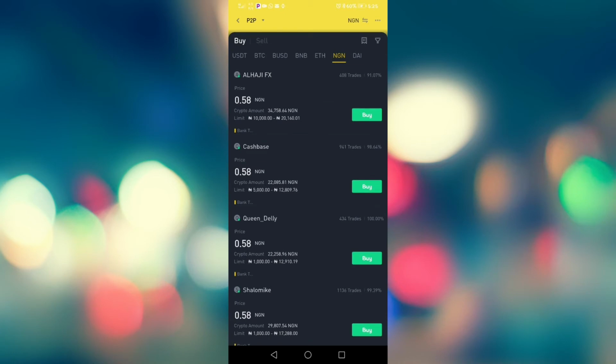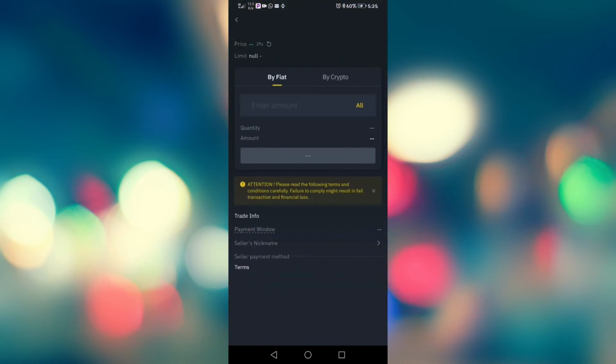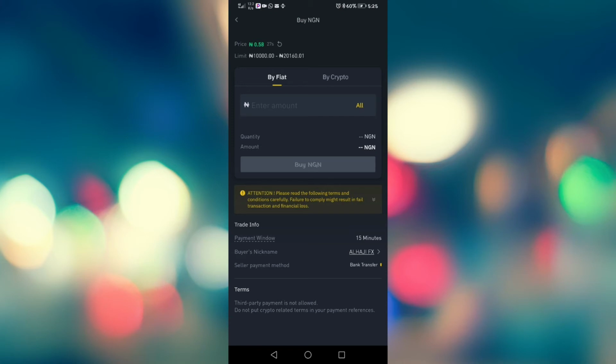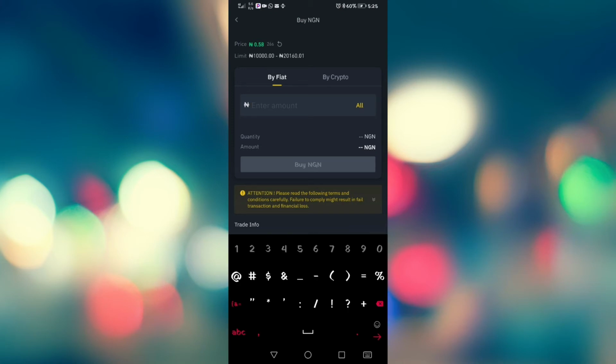If I have located this person and I am convinced that the limit is within my range, then I can click on buy. Once you click on the buy, the system will load this page for you. You indicate the amount you are buying. If you notice, immediately I typed in 1,000, the system indicates the minimum is 10,000. That means I cannot buy below the limit amount the seller is selling.